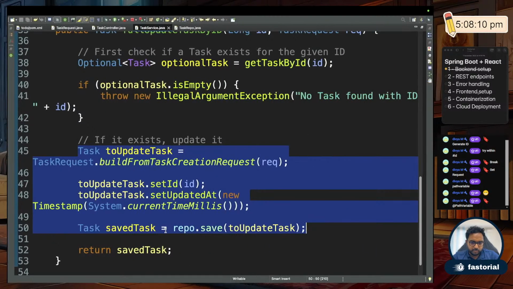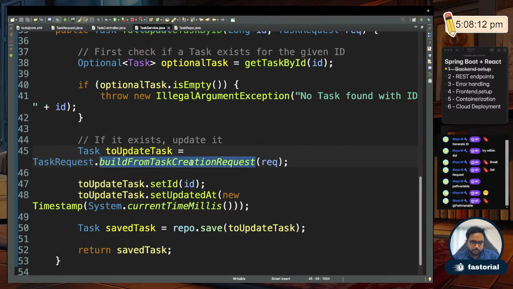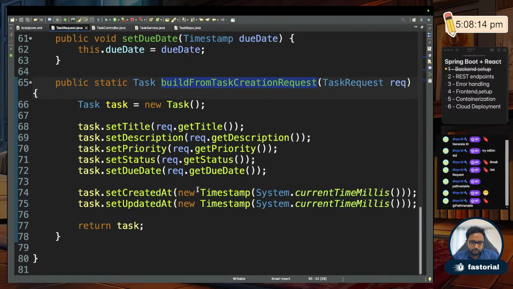Oh, is it saying that? Okay, so here I am setting. Okay, so this is the issue.